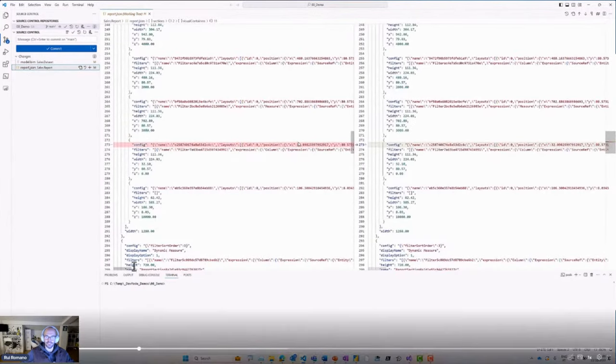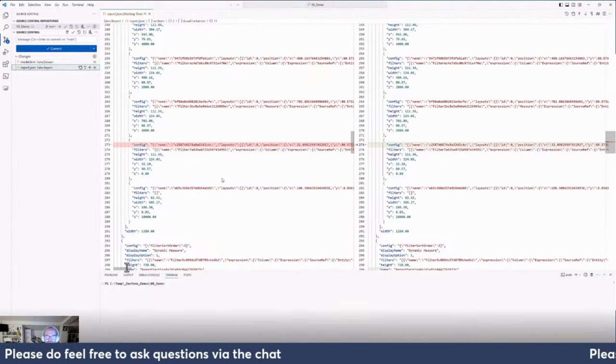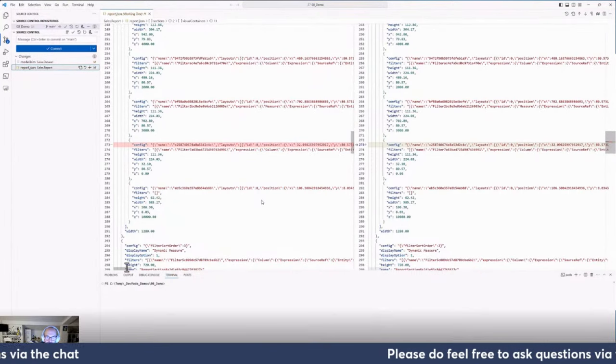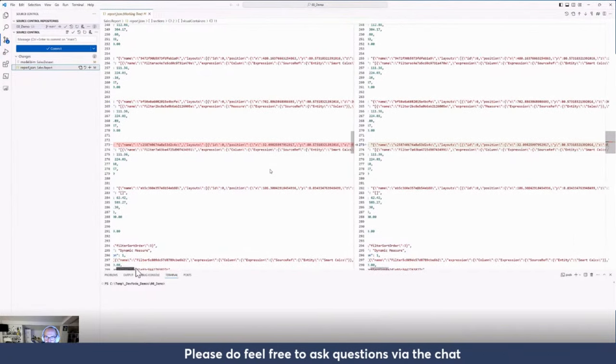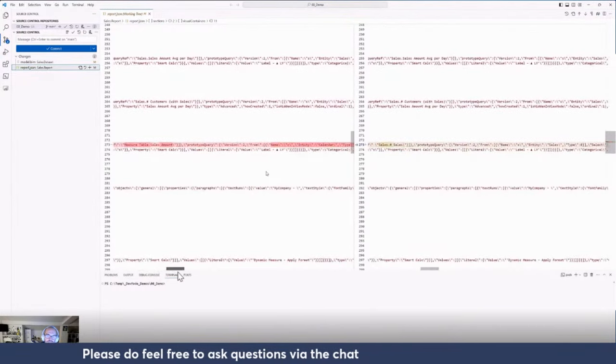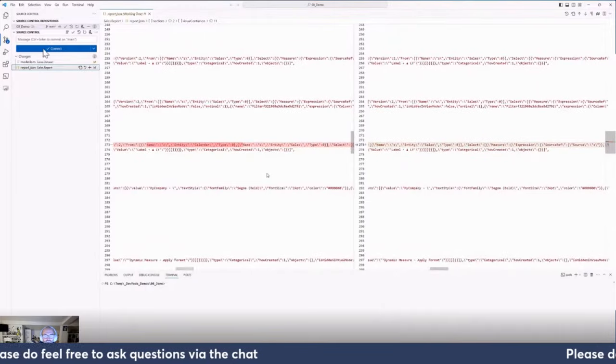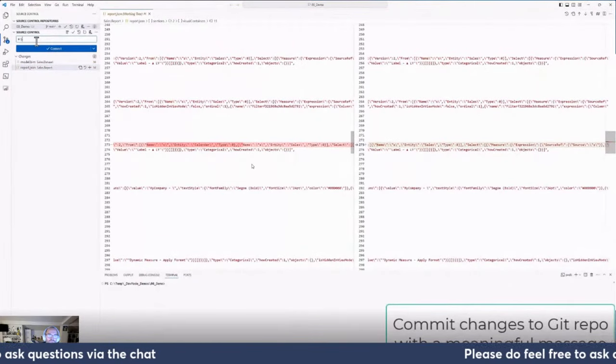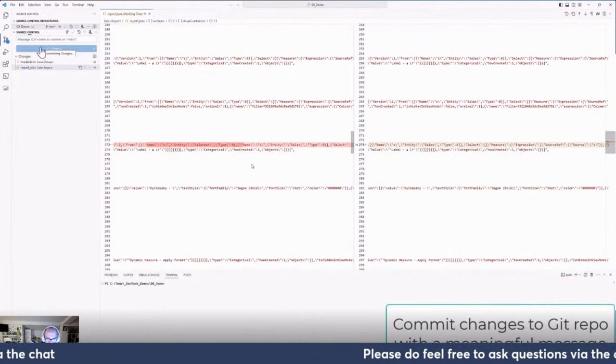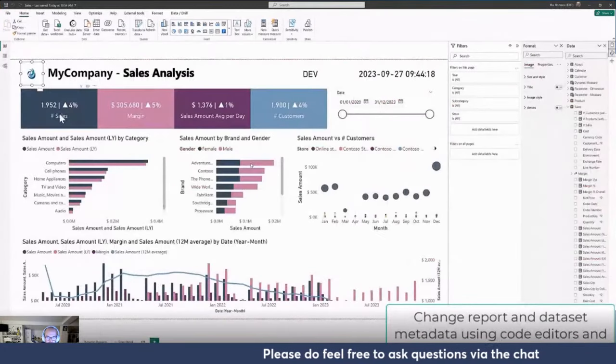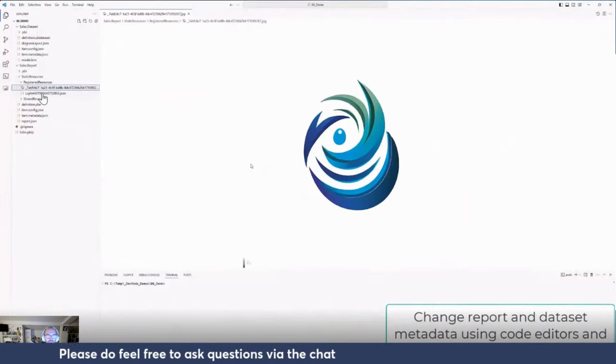And yes, I know this file is ugly. It's not very good for code development and source control. But stay with me, I'm going to show you what great enhancements we have with this. But still, it's a JSON file, and you can still understand what the changes were. So you do a commit. You can make the changes. You can track those changes.